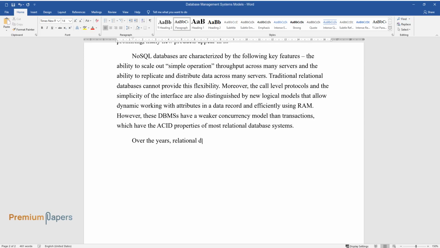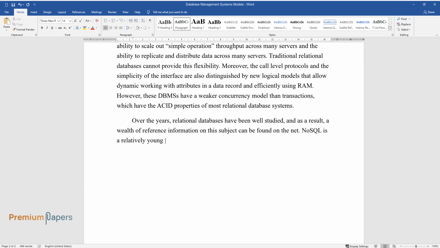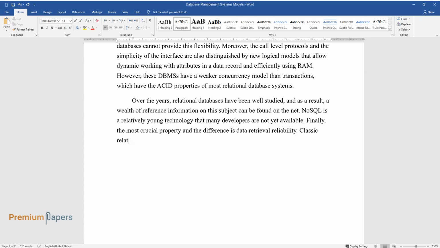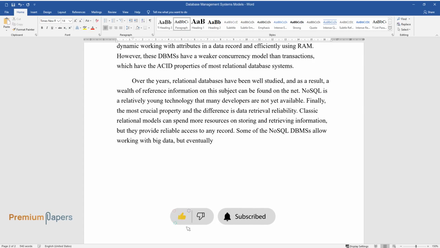Over the years, relational databases have been well studied, and as a result, a wealth of reference information on this subject can be found on the net. NoSQL is a relatively young technology that many developers are not yet familiar with. Finally, the most crucial property in the difference is data retrieval reliability. Classic relational models can spend more resources on storing and retrieving information, but they provide reliable access to any record. Some of the NoSQL DBMSs allow working with big data, but eventually, some may be lost or not found by the search query.